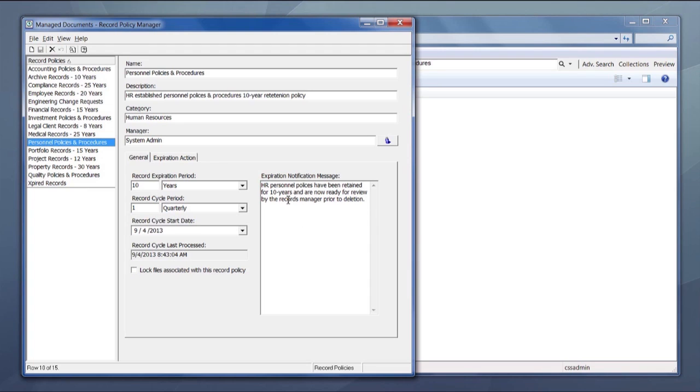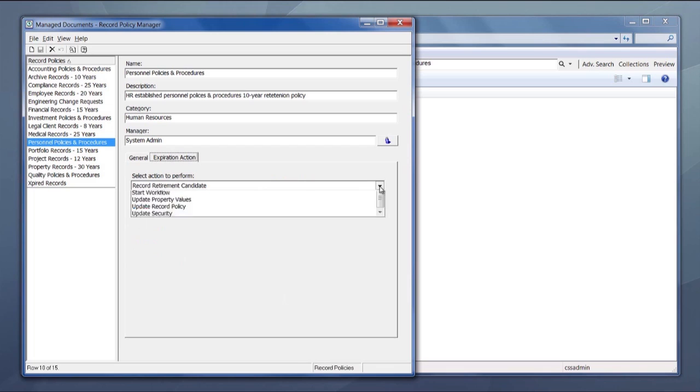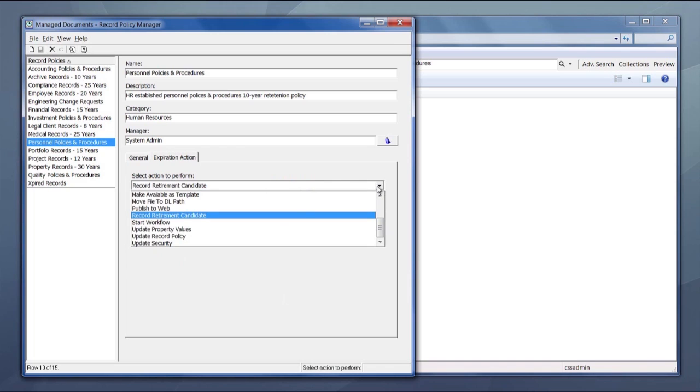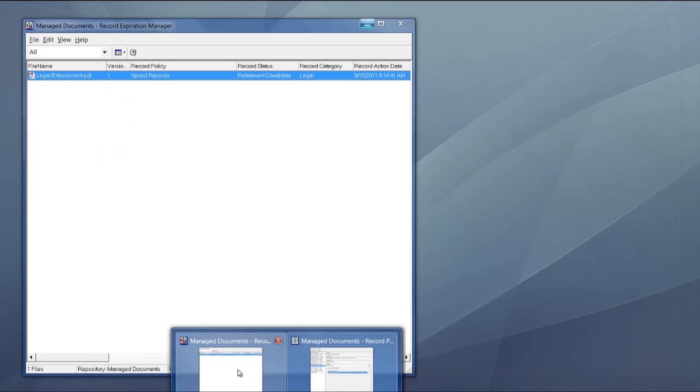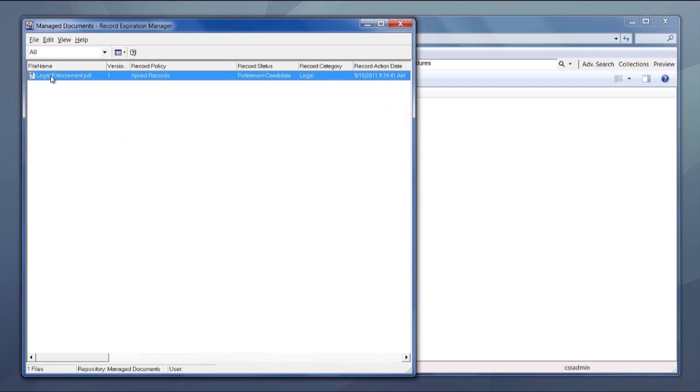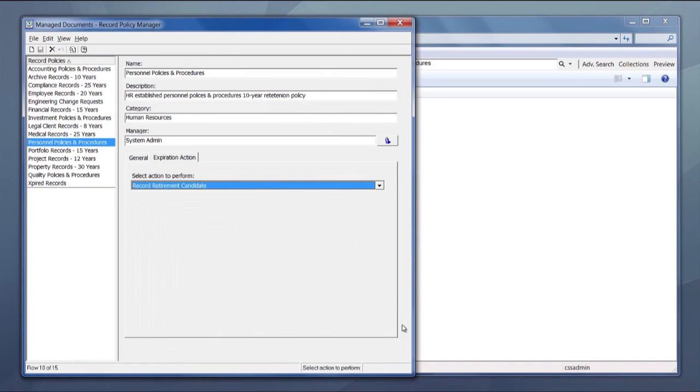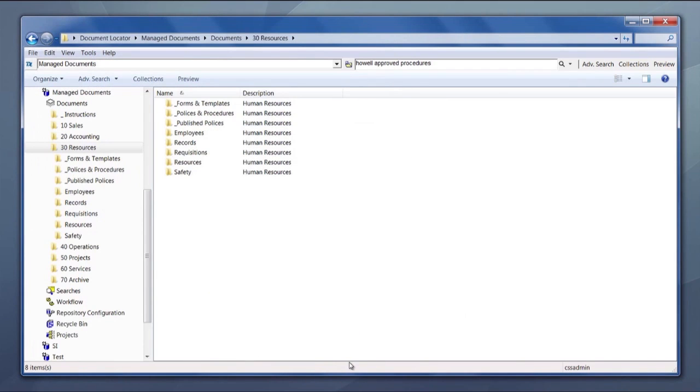When these records expire, the records manager can be notified with an expiration notification message of your choice, and you can trigger an expiration event depending on how that policy is set up or what it affects. Here we put them in as a record retirement candidate, because as records with this policy expire, a policy manager can be notified that these records are for review and for some further action as required based off of the expiration message and rule. So these can be set up a variety of different ways.